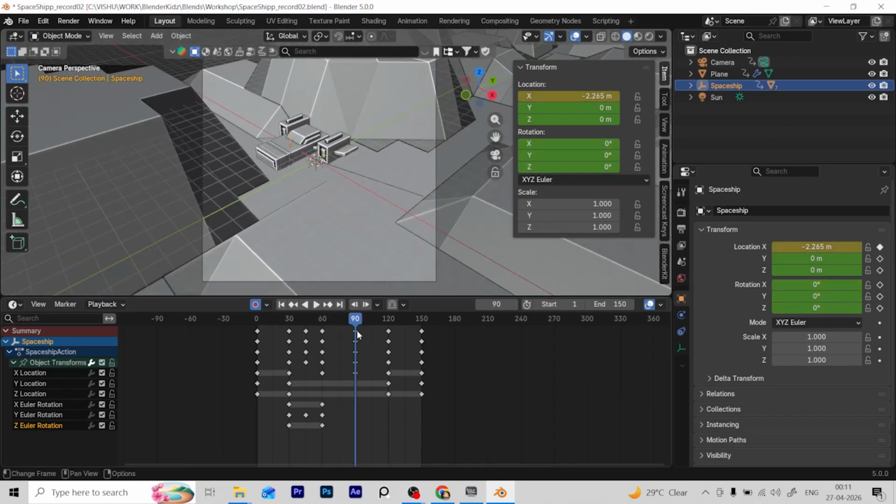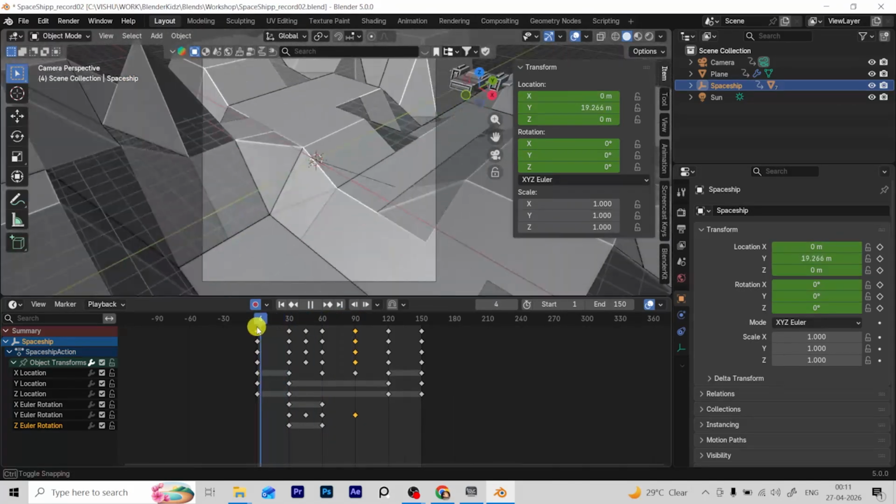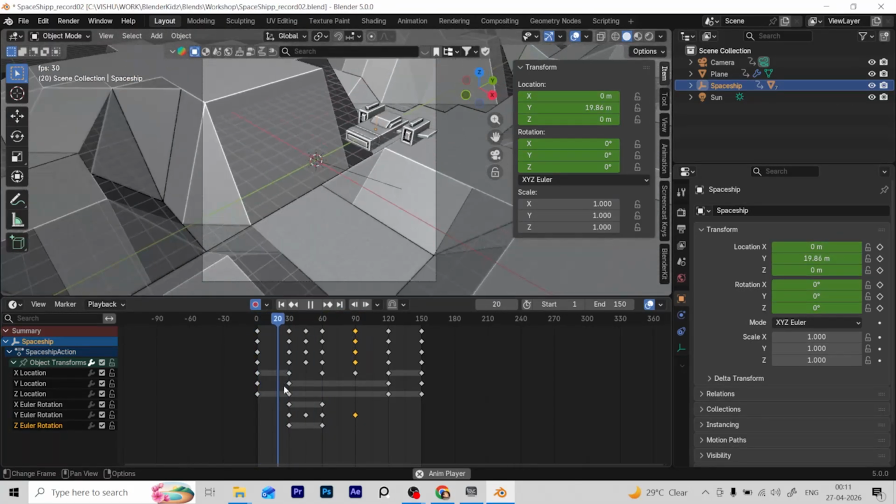Okay. And as you know, a full flip is 360 degrees. So I'm going to come in here at Y, and I'm going to change the value to 360. And there you go. We have a keyframe. And let's play this and see.